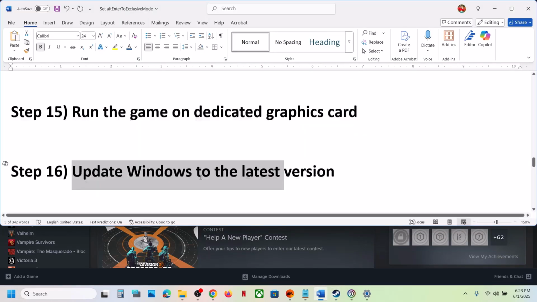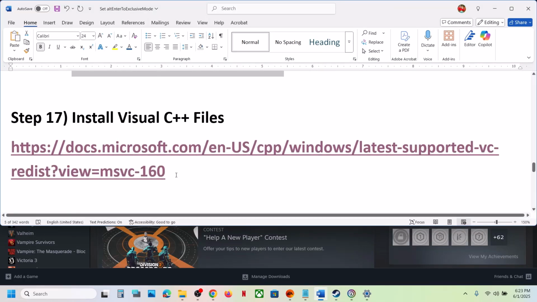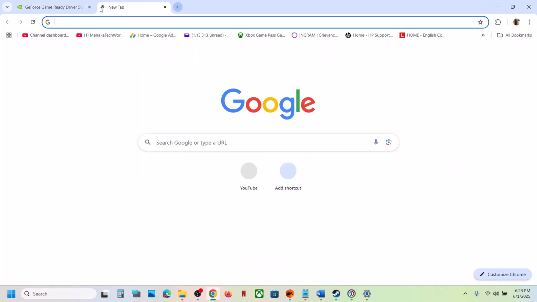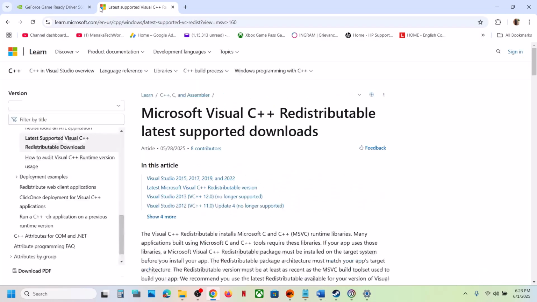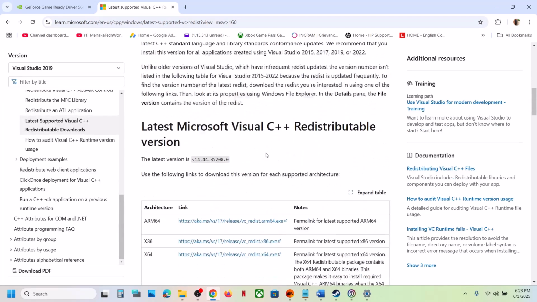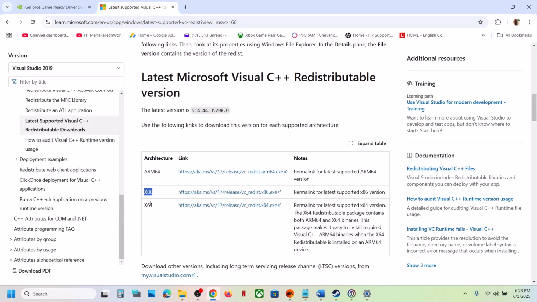Still not working, the next step is to install Visual C++ file. For this, copy this link. The link is provided in the video description. Open this link in a browser. It will take you to Microsoft website. On this website, you will see Visual Studio files. Download this x86 and x64 file.